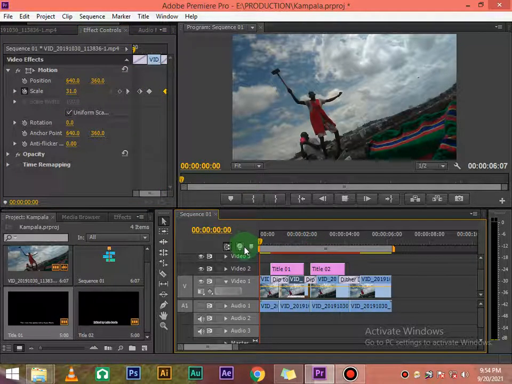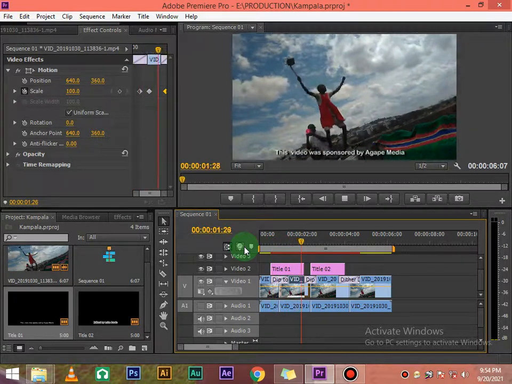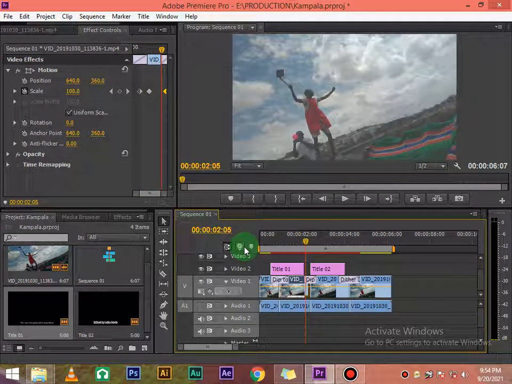Now this is what we have so far, ladies and gentlemen. You see the way that video is coming, is scaling itself from smallest size up to the biggest size. So that is how we play around with the scale. I said at the beginning, you have to be attentive here. So if you have missed something, just go back and rewatch this video, and it will be very interesting.